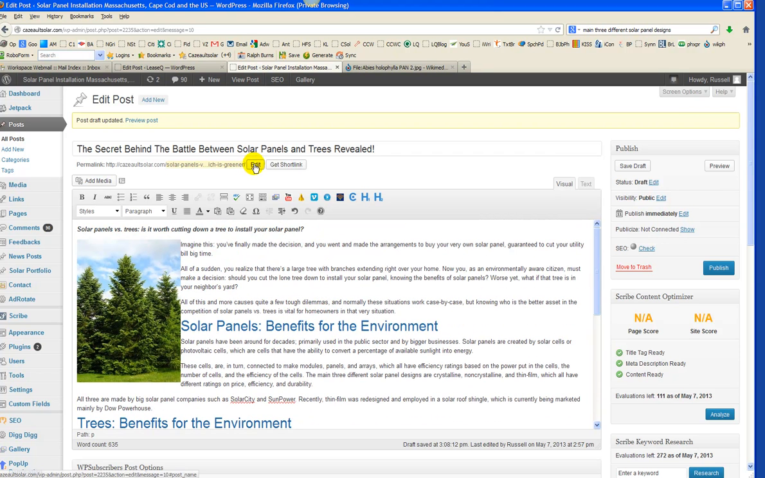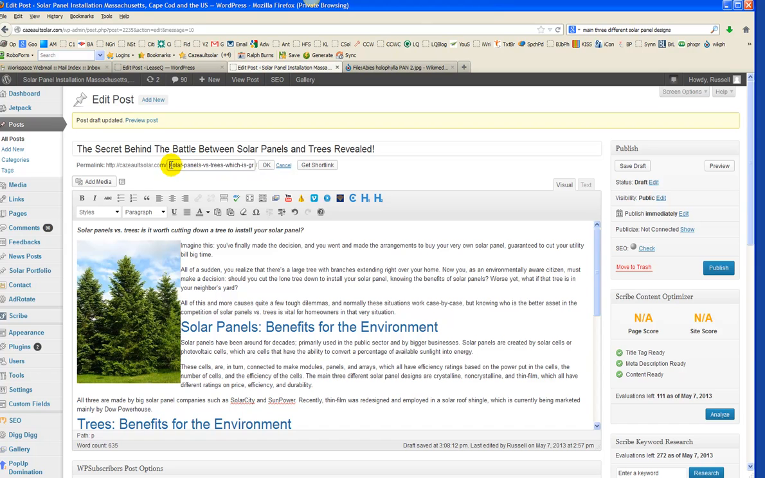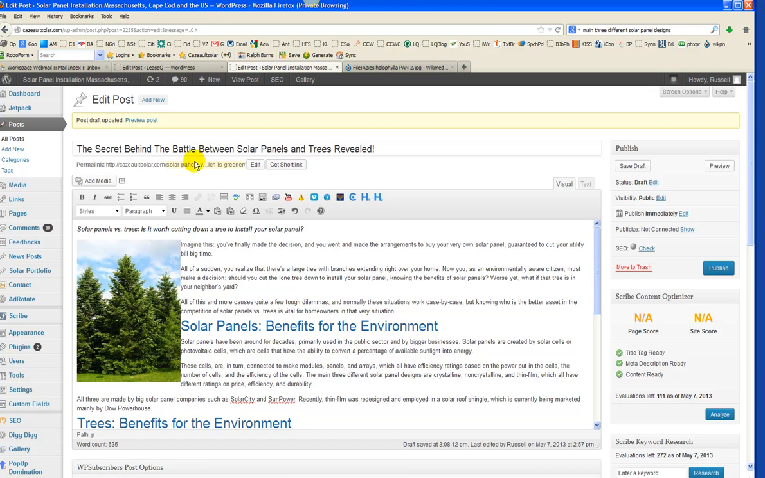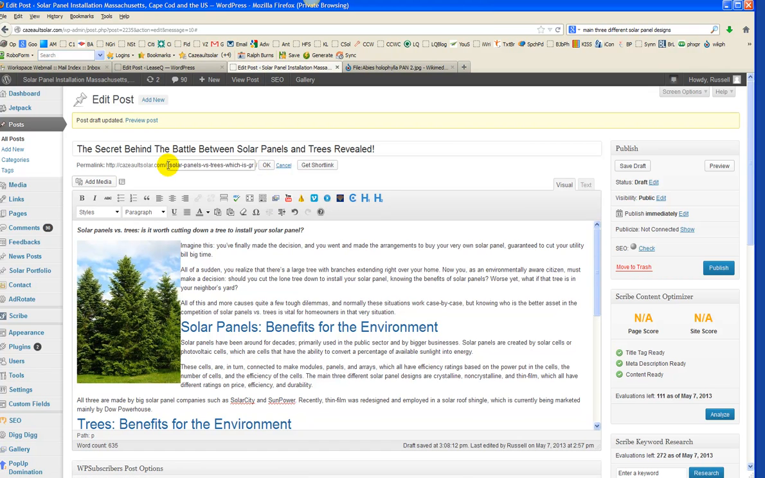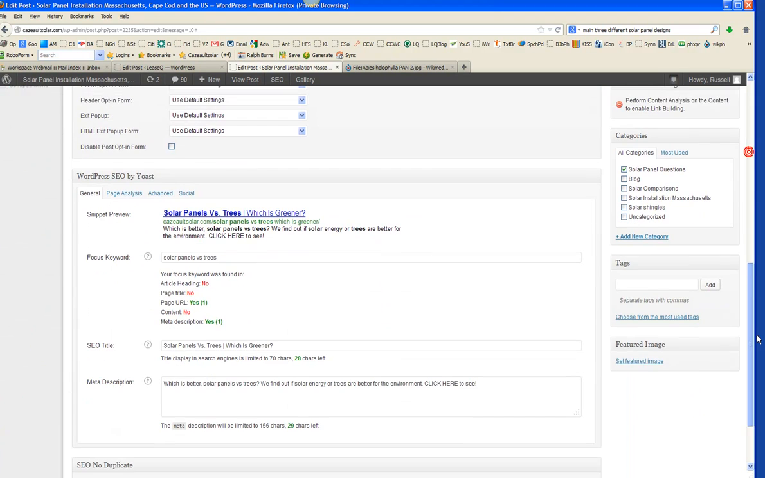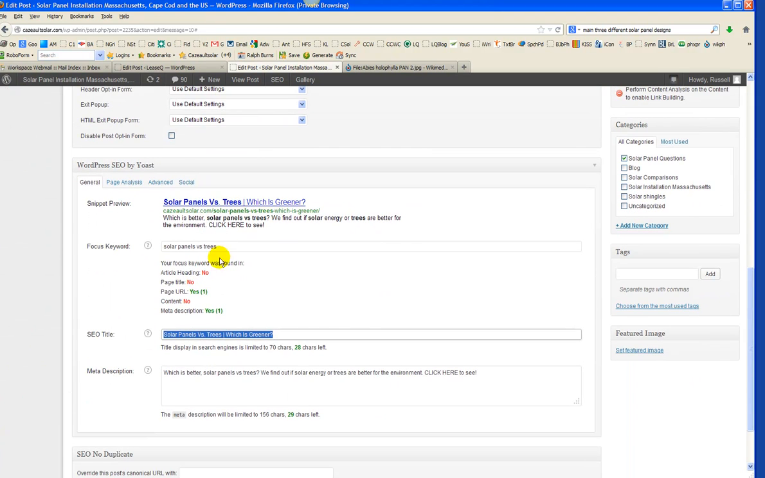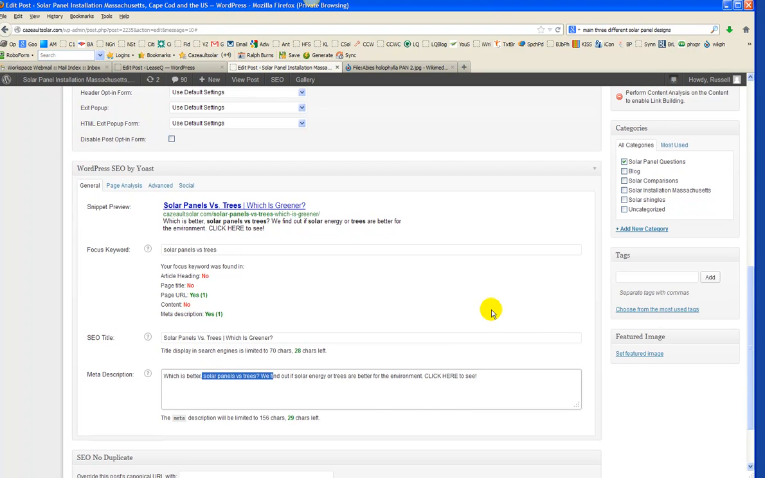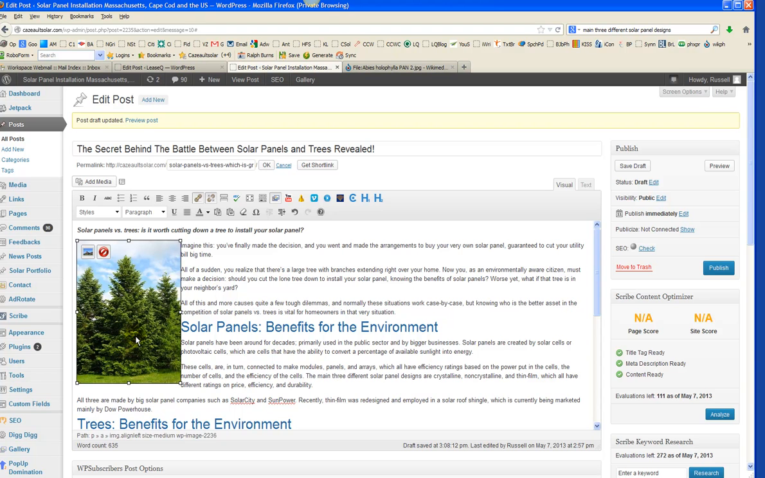So, next thing you want to do is go up here to this permalink, solar panel versus trees, which is greener. Click OK. Make sure that in your permalink you have your keyword phrase. There's our keyword phrase right there. Absolutely essential. So, you have to make sure that the keyword phrase is in your title. Put it in here. Make sure it's in your meta description. Make sure it's in your image in all those places I showed.